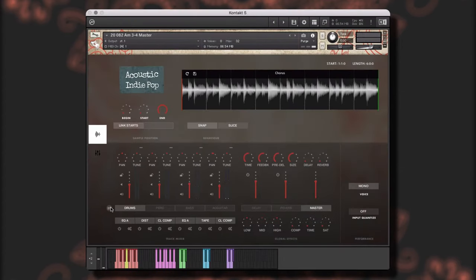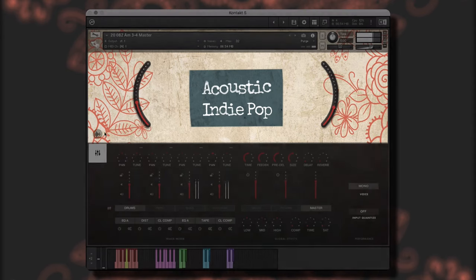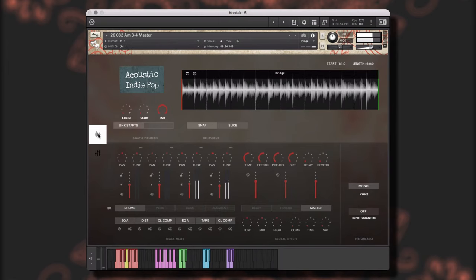Lastly, let's see how this performance sounds using the big knobs. Now we can make our own unique performance using our saved elements.